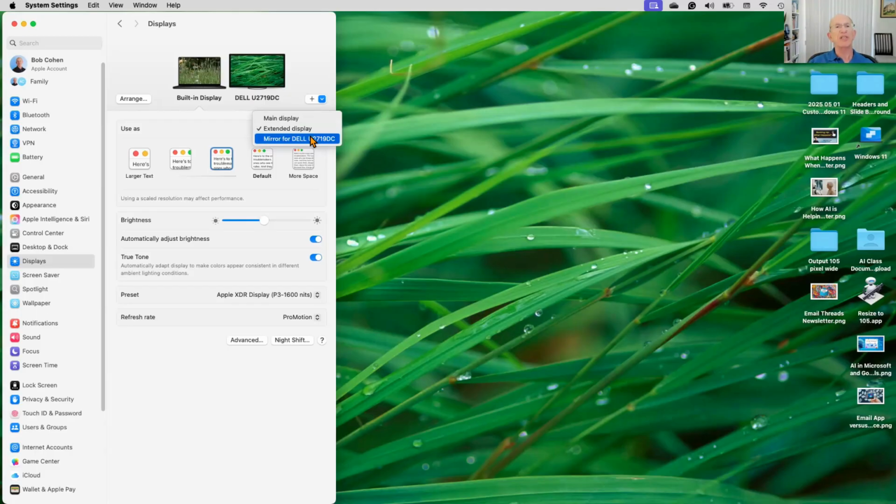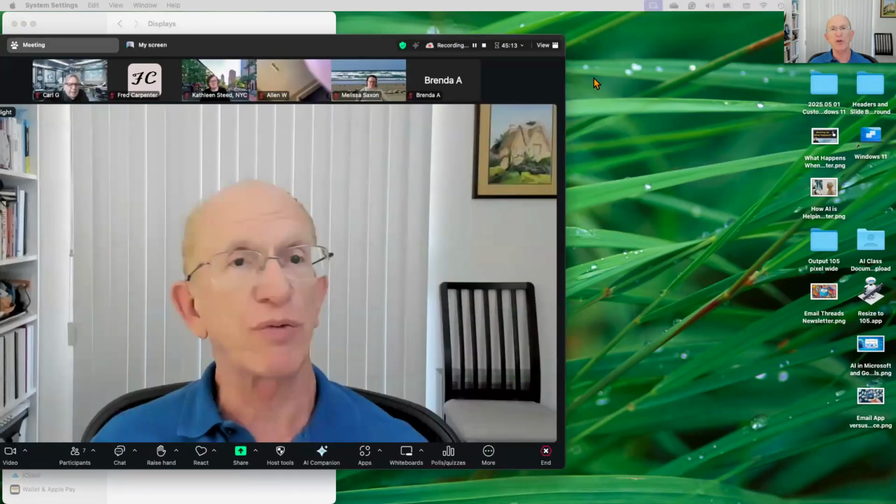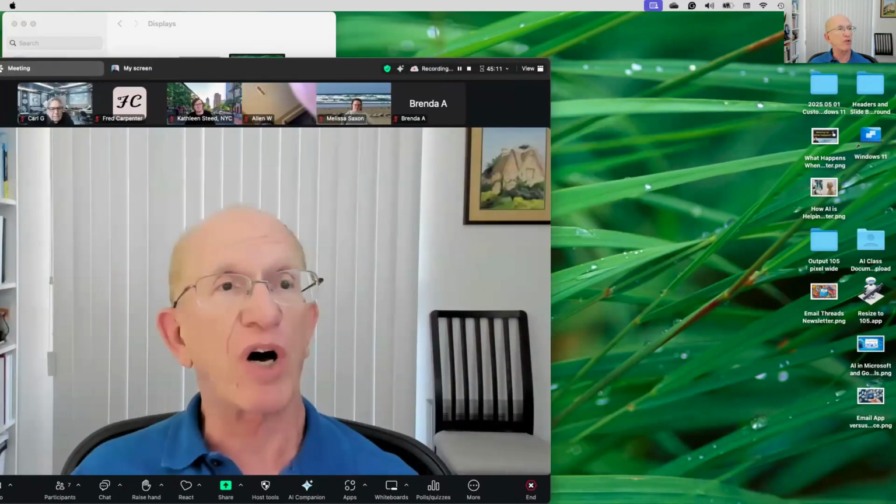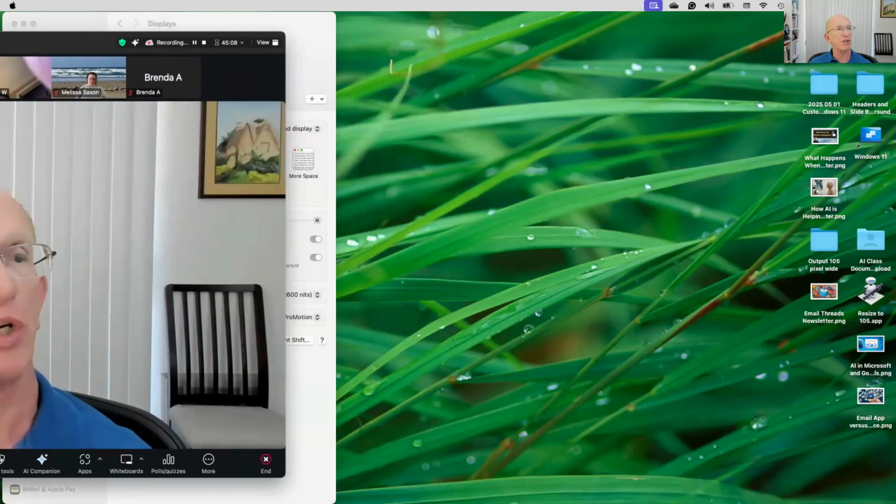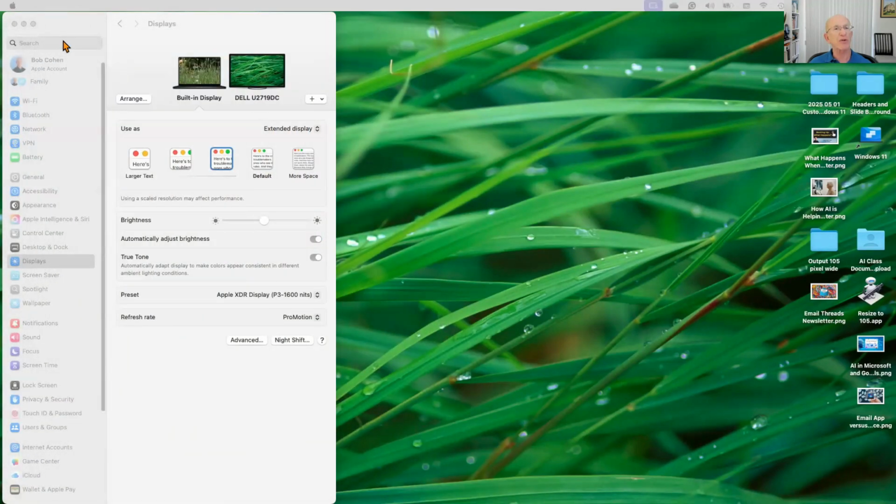Mirroring mirrors, they're identical, so that both displays would be exactly the same. When I often do a presentation in a conference room for a class, I'll use a mirroring display. Extended display gives you the ability to move your mouse and windows across from one to another. So when I had the Zoom window here, for example, and I wanted to move it to my other display, I just click and I can drag it and move it to my other display. That's what extended display means for you in that case. Okay, so that's a little bit about scaling.